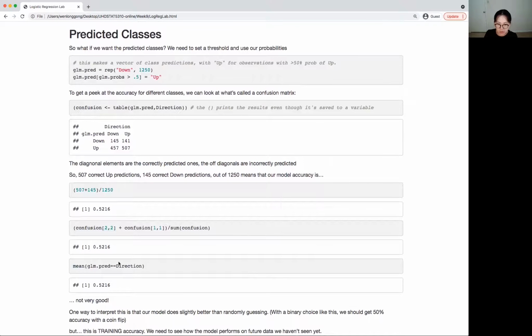Or another way to get the accuracy, you can just take the mean of where it got correct predictions, because it automatically sums up the total number of equals and divides by the total number of elements in this vector. It will be like a vector of true, false, and you just count how many of them are true and divide by the total number, the length of the vector.